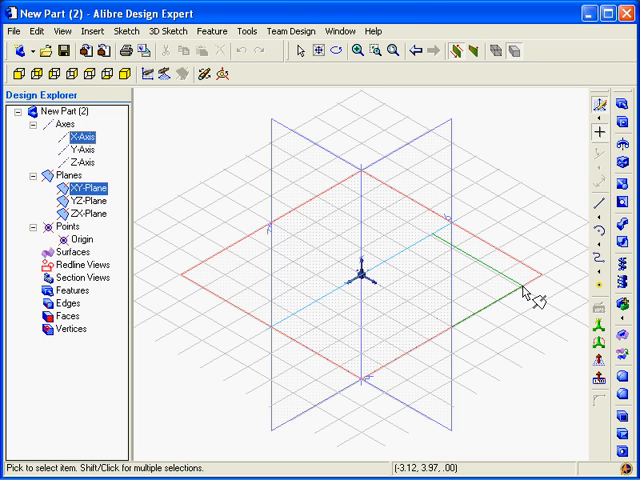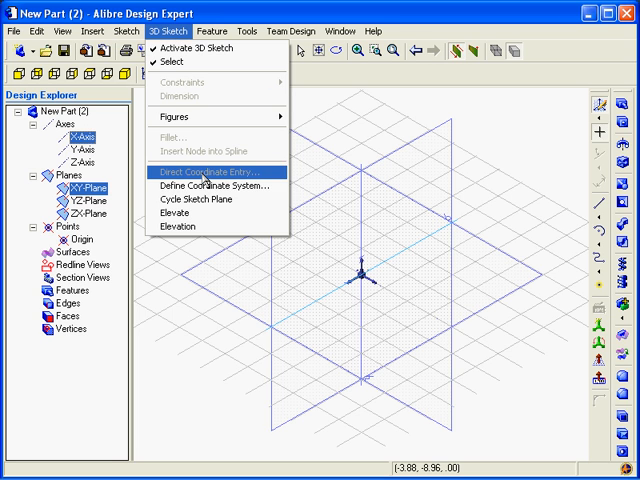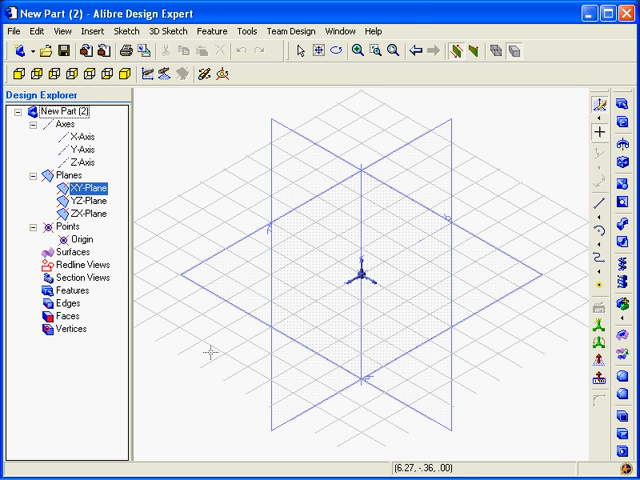You can change the sketch plane in 3 ways. First, by selecting the Cycle Sketch Plane tool. Second, from the 3D Sketch pull-down menu by selecting Cycle Sketch Plane, or by pressing the Tab key on your keyboard.